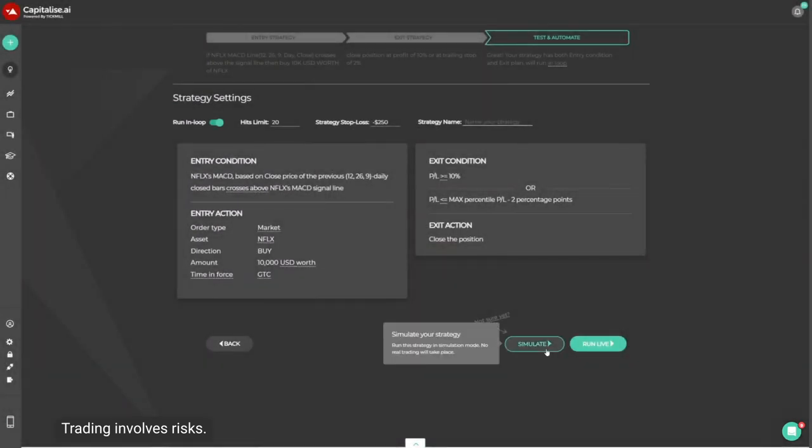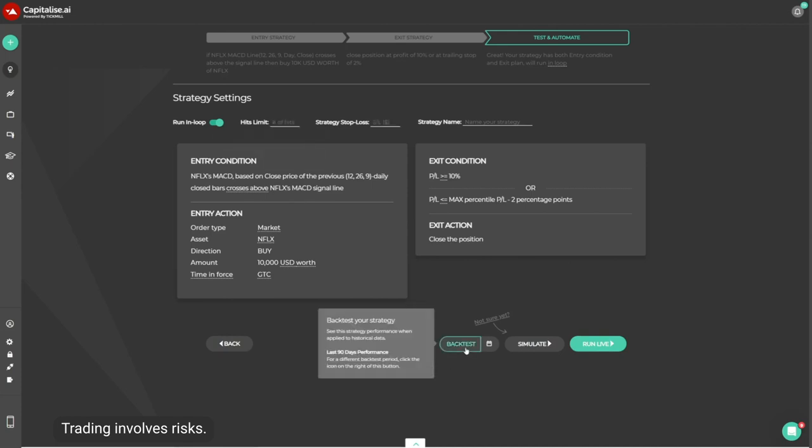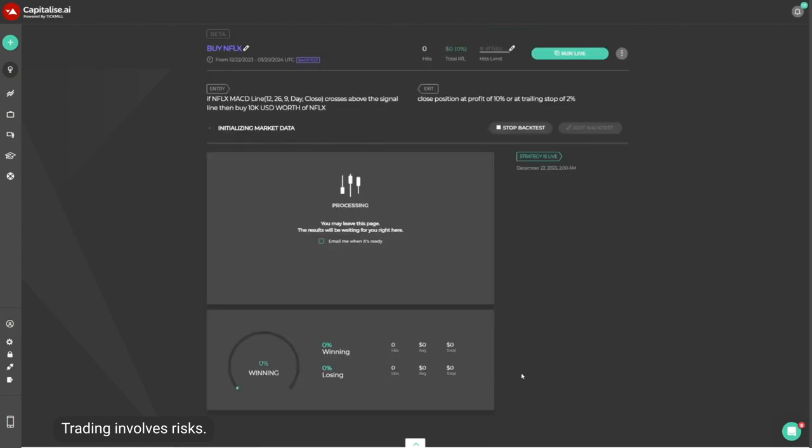You can then simulate, which is similar to paper trading, so it's going to show you the trades themselves using real-time data, but it's not going to touch your live account. And then you can run live. So anytime your conditions are met, Capitalise is going to open and close trades accordingly. Worth noting that once your strategy is live, you don't have to have Capitalise open, nor do you have to have your trading platform open. Capitalise will monitor, trigger, and execute in the background. And for our first strategy, we're going to go ahead and backtest this.